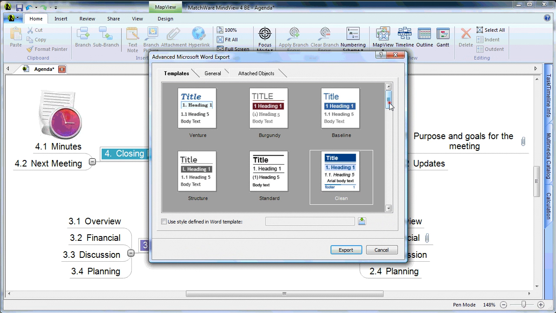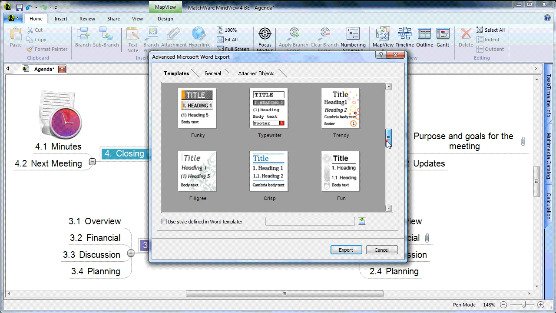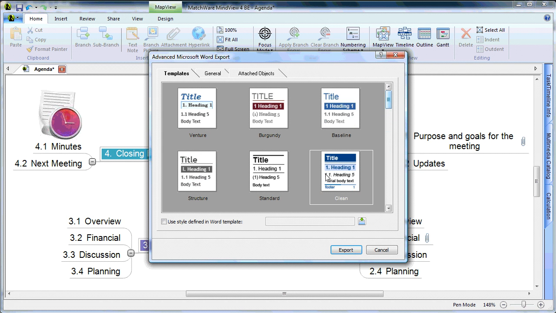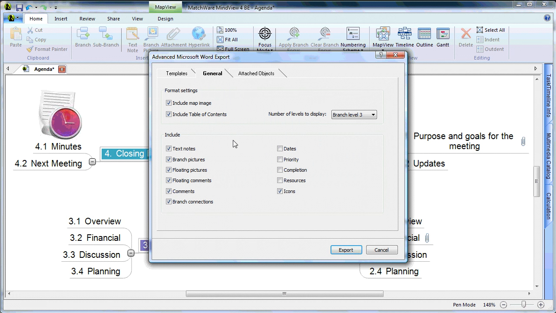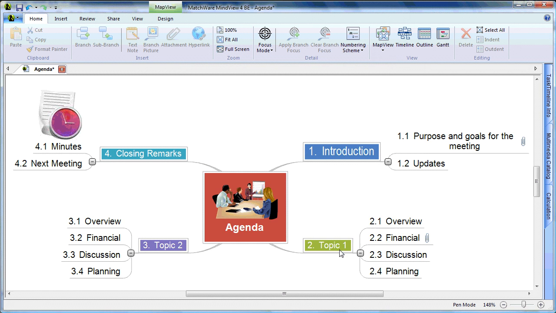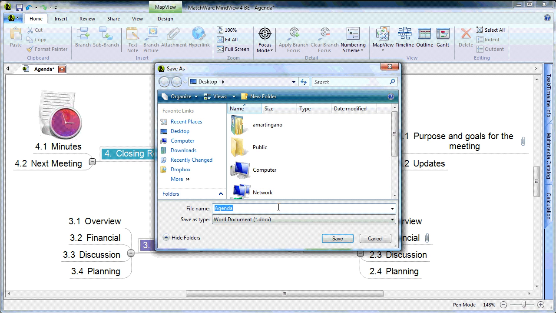Here I can choose between several of the predefined layout styles that we've created for you, or you can import a style from Word. Once you've chosen your template style, I choose General, and determine what I'd like included in the mind map export: an image of the mind map, table of contents, and any of the relative media content that we included. In this case, I'll choose Export. I'll go ahead and save this as the agenda, and I'll hit Save.